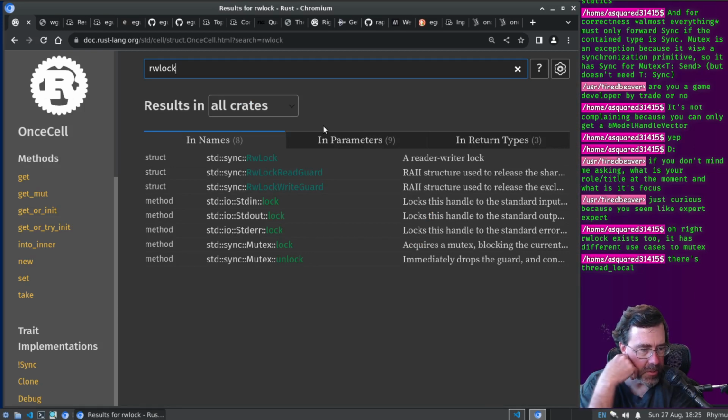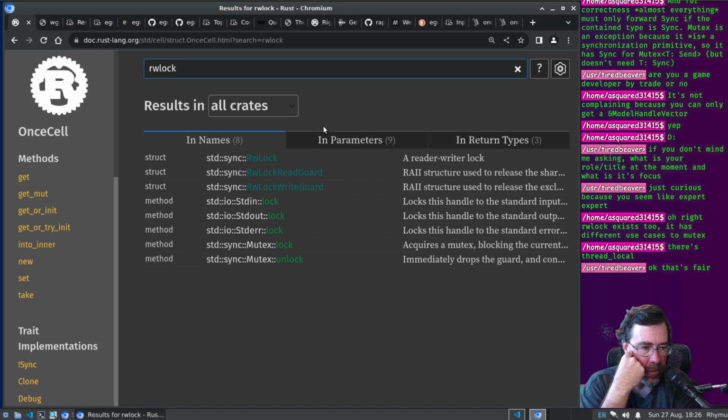Don't mind me asking, what's your role title at the moment? What's its focus? I don't mind you asking, I just can't tell you because I can't talk about work. Suffice to say, I've been working in the industry for 26 years now. But that actually touches on the second thing I can't talk about, which is work. The third thing is that I can't do open source.